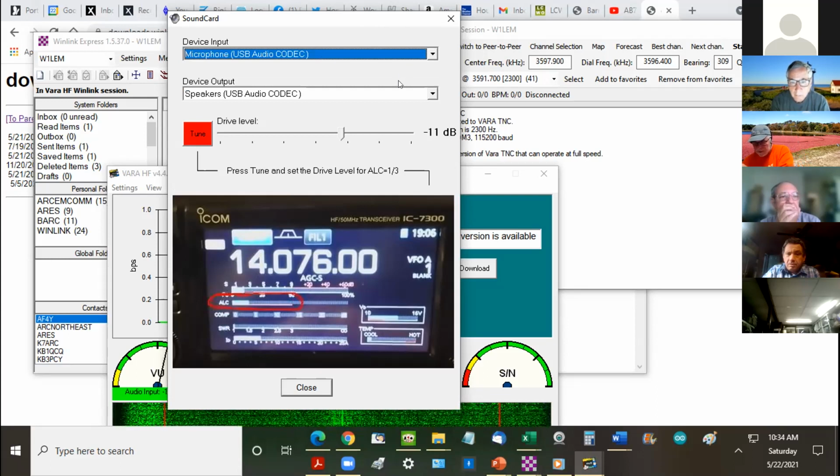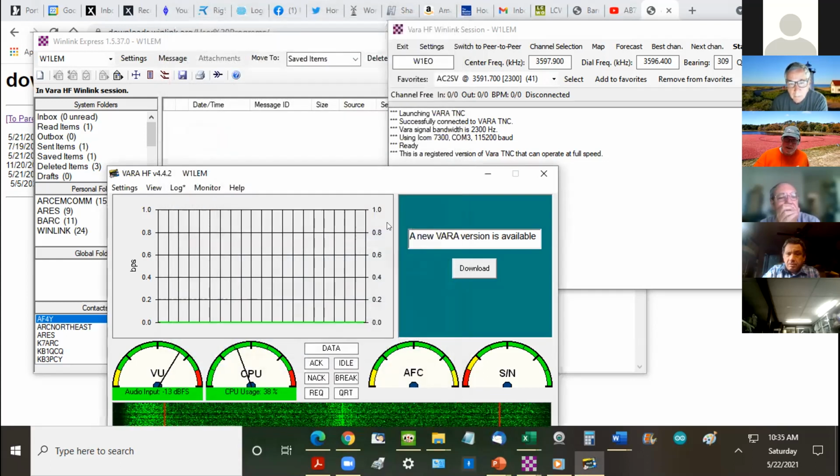If you have multiple sound cards, maybe you have two SignaLinks or something, that's more advanced, but that's what you want to do: input and output, so that Winlink knows where to send the digital stream and where to receive it from. That's the sound card in my ICOM 7300. In the case of a SignaLink, they look exactly the same way. That's all you need for that.